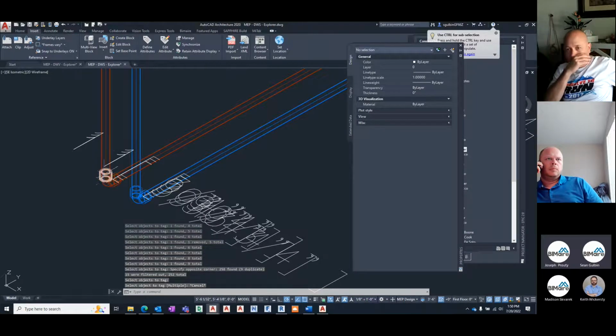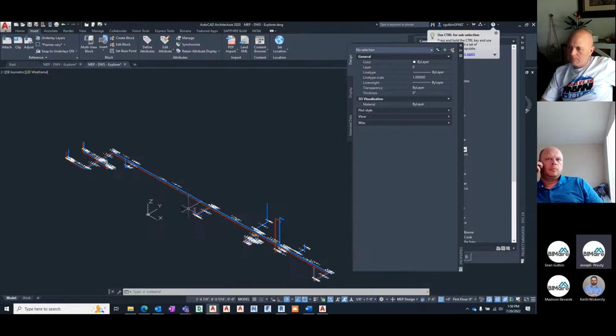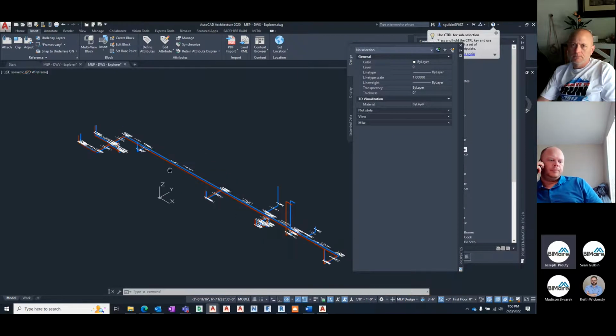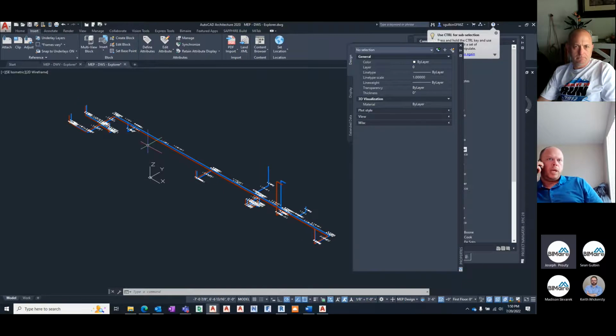All right. It looks like it selects everything, because there's no filters in MEP. In architecture, you don't have a filter. You can only choose either pipework or not pipework. You can't choose whether it's a fitting or not to filter by.